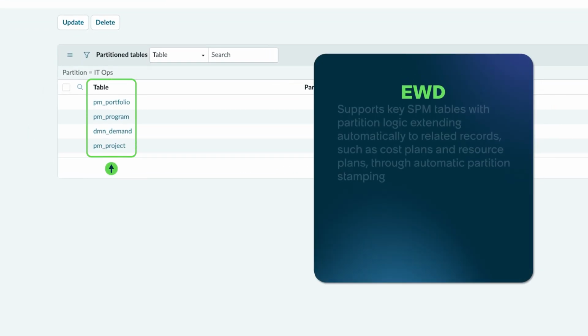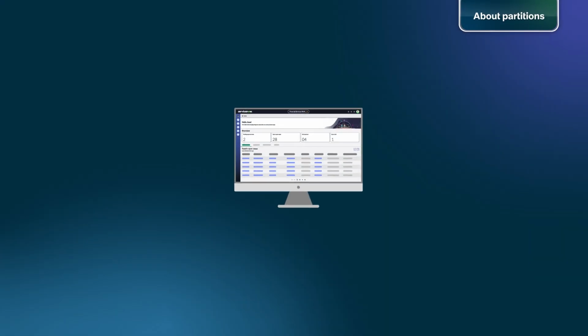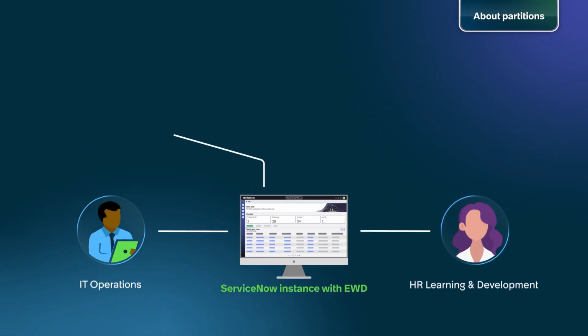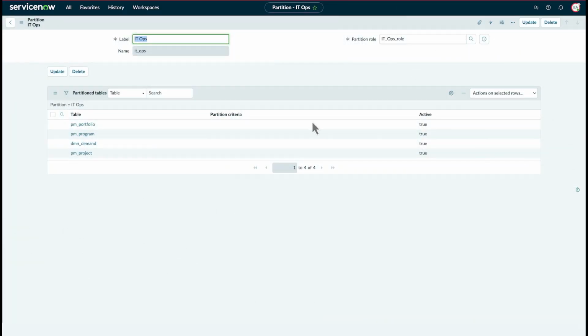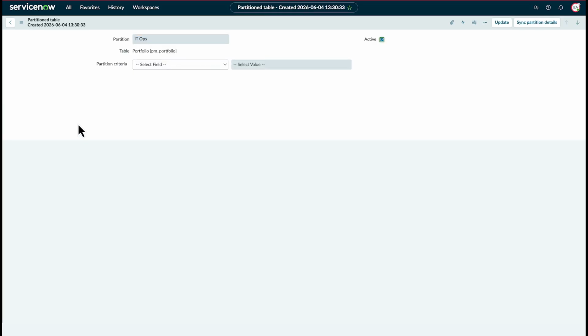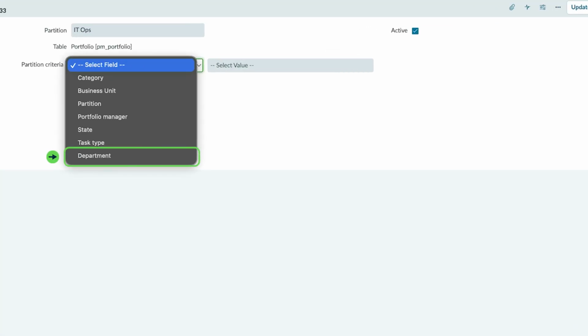EWD supports key strategic portfolio management tables with partition logic extending automatically to related records, such as cost plans and resource plans, through automatic partition stamping. A partition is a vertical data separation unit that controls which users or user groups can access specific records within supported tables. Partitions are configured at the function level for each supported table using a partition criteria field, such as department.